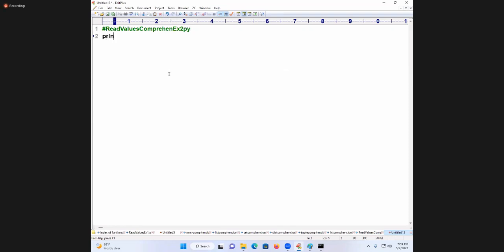Tell me, print of, enter list of values separated by comma. Tell me, LST is equal to square brackets.